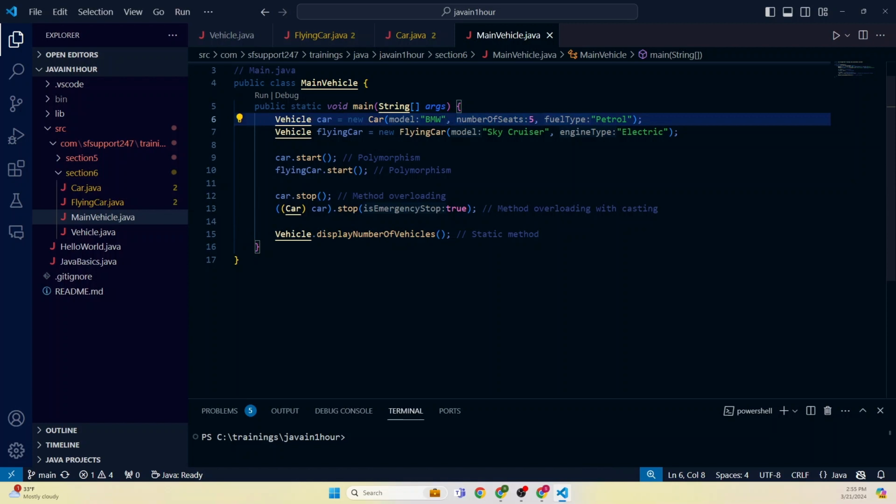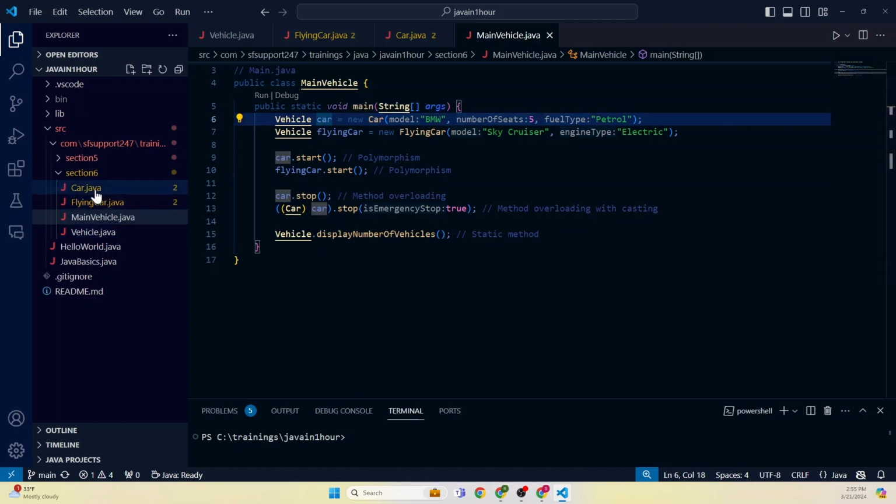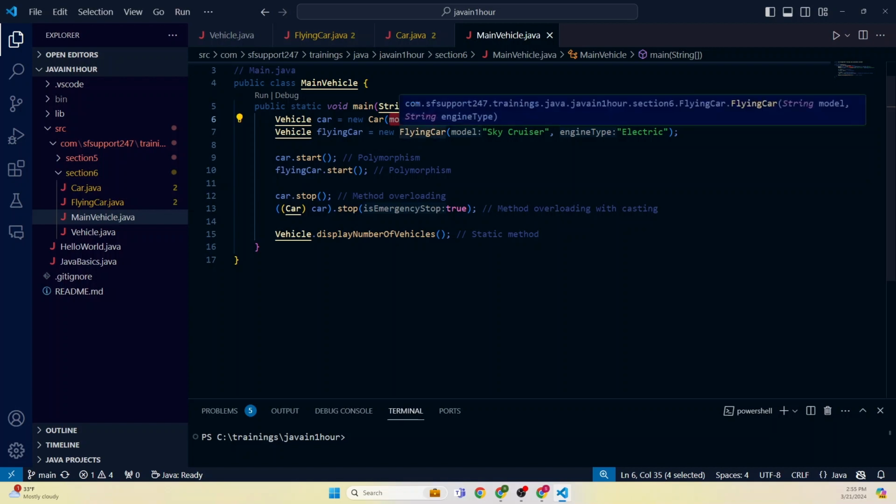So as a part of this first step, we created an object called car for this vehicle. And you see, we have new car. This car object refers to the car class. The vehicle flying car is the object name. It is an instance of the flying car class. So we are passing these values: model BMW, number of seats 5, fuel type petrol or gas. In the flying car we have sky cruiser and electric. This is how those two objects are constructed.